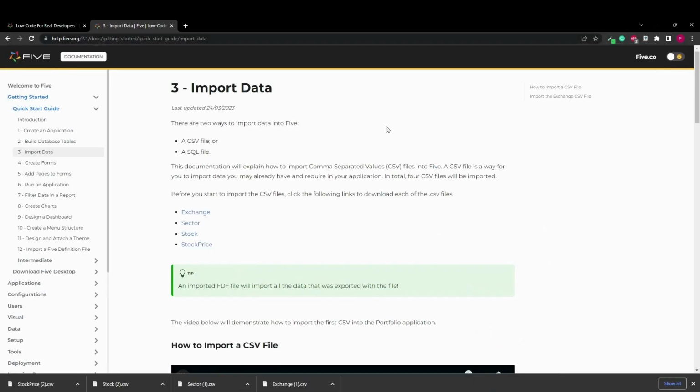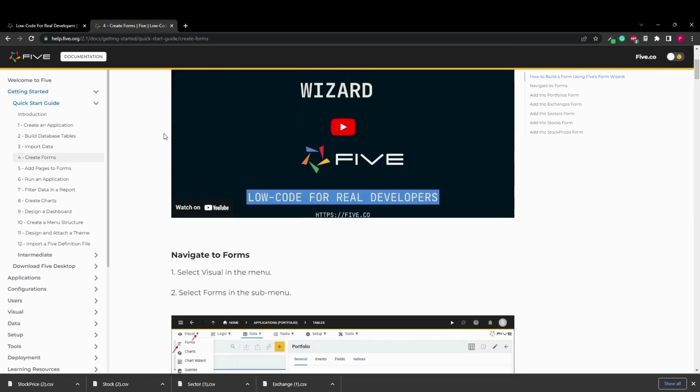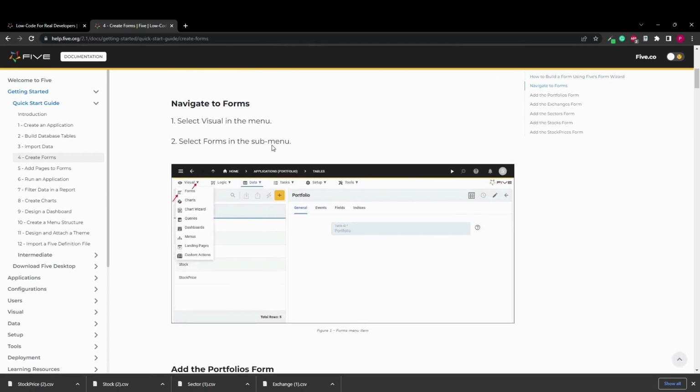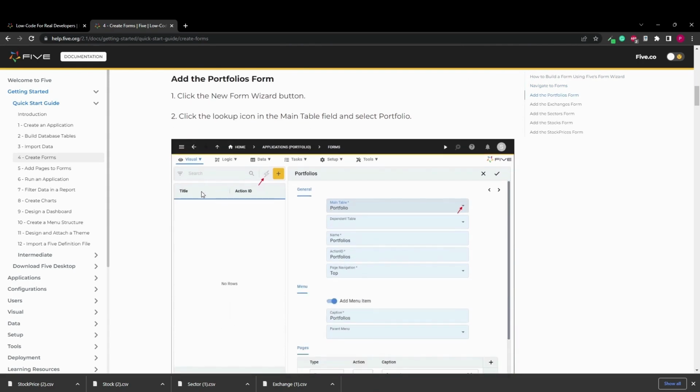Let's go back to the documentation again. The next step is creating forms out of those tables that we just built. If you scroll down, you'll see that it talks about building the basic forms. Let's cover how we can build the first form inside 5. So go back to 5.